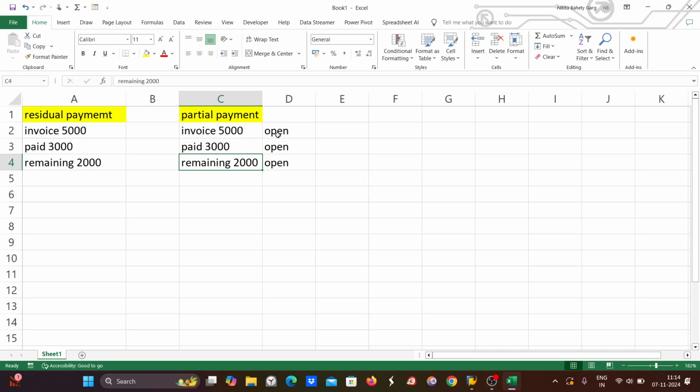So in partial payment, we see the invoice, the payment and also the remaining amount as open items. Clear? So this was the difference between the residual and the partial payment. Here both the invoice and payment remain as open items. Here the original invoice will be cleared and SCP will generate another open item with the remaining balance. This will be cleared. So this I have explained to you.